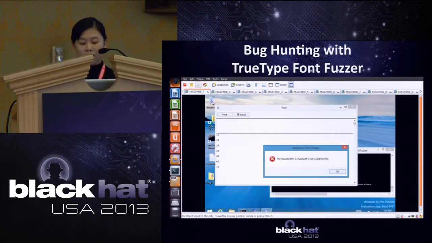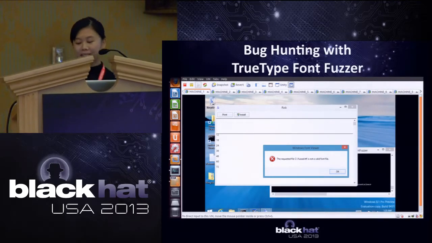This slide shows the screenshots of our fuzzing process, and as you can see, the fuzzing is displaying the crafted font via fontview.exe, but the text displaying process failed because of the invalid TrueType font. So I'll pass the rest of the presentation to my colleague.